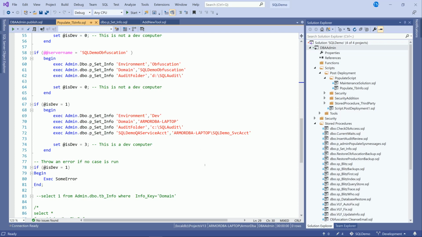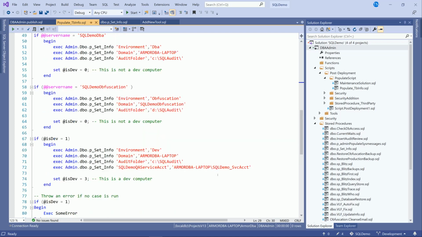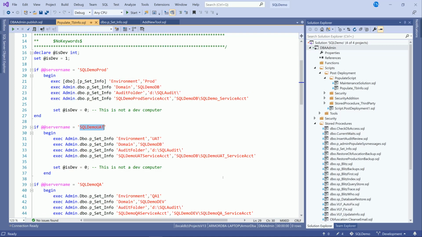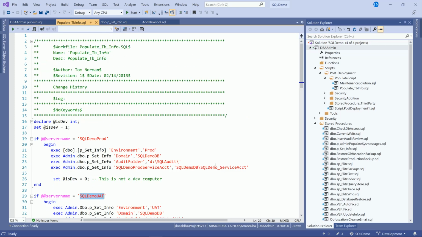This is the only script, and we only change this script when we add brand new servers, which is beautiful. Once we have that, we can go in and publish to the environments and say, if the environment equals prod, return, get out, don't do anything else, like for example with an obfuscation stored procedure. That is kind of how we control the environments.